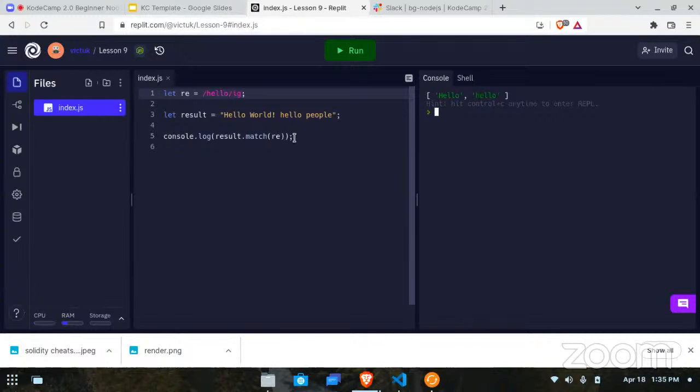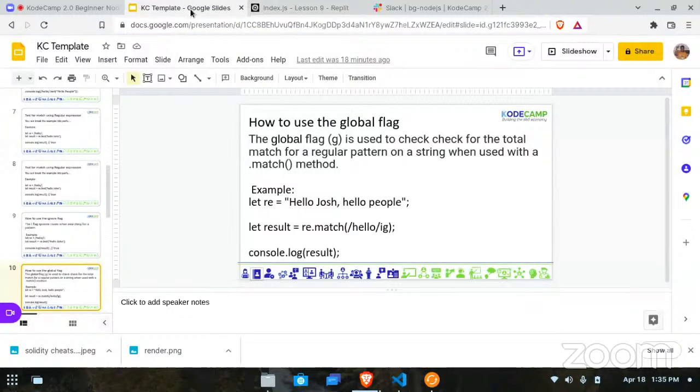Then of course, if we console.log re.test results, I would see a true coming back, which means there's a pattern that actually matches what we are looking for.